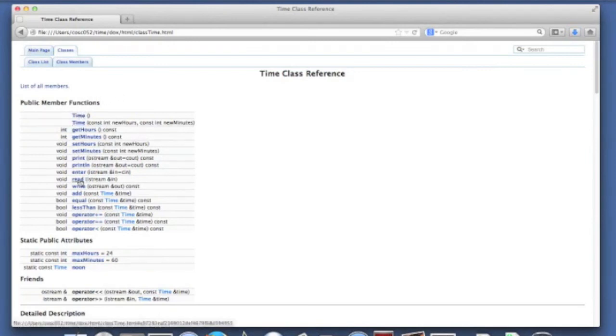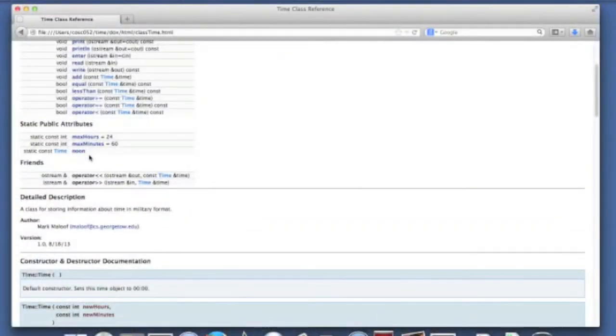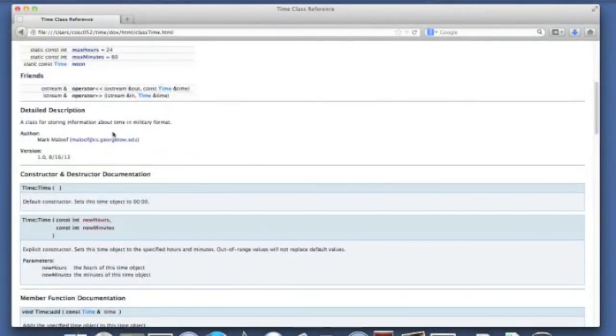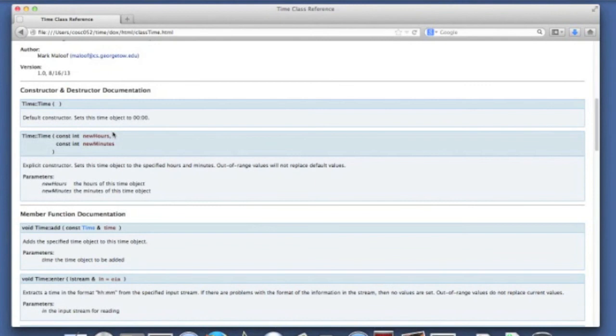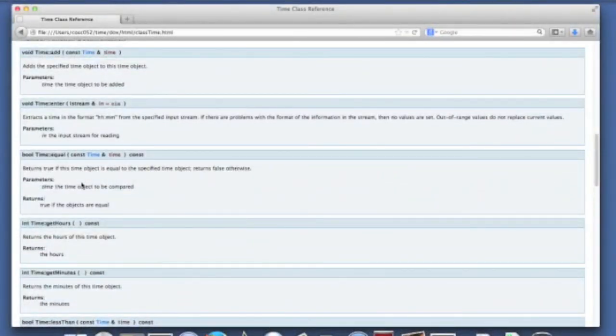And you can see that it lists the public member functions of our class, the public attributes, the friend functions that we've implemented, and then you have specific details about the methods, how they're used, and things like that. So this is the kind of documentation that we'll ultimately be generating.